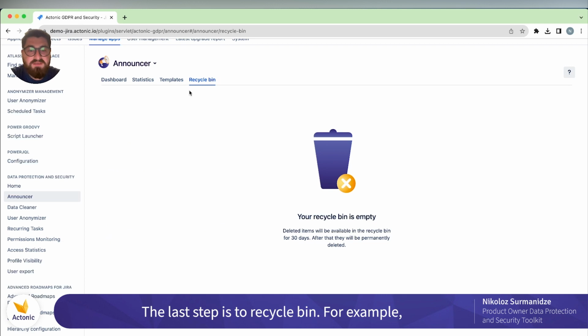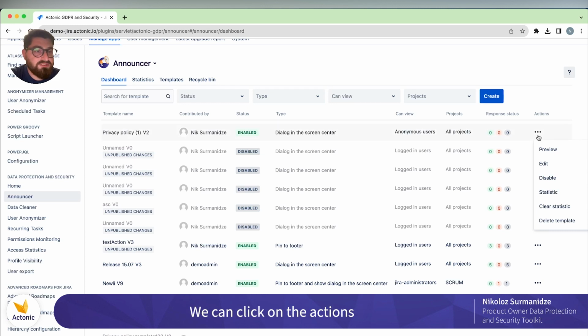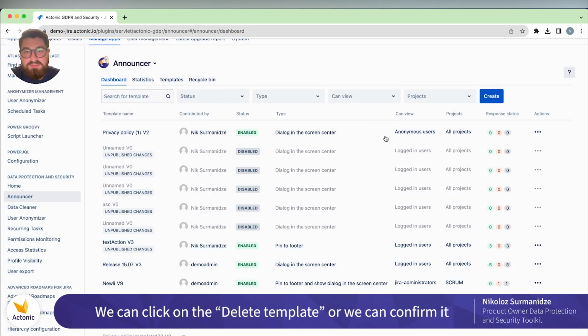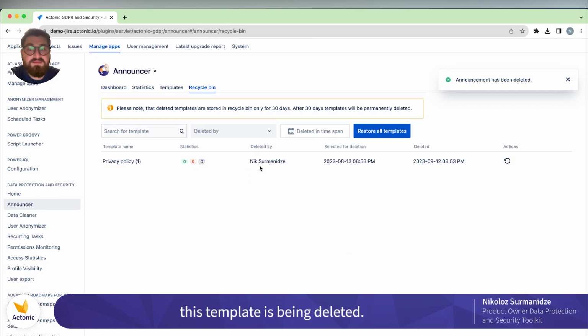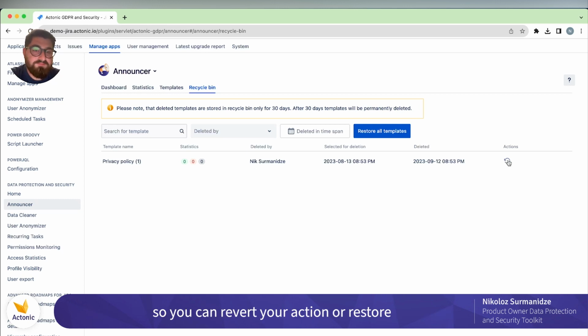The last step is the recycle bin. For example, we create a template, we do not like it, and we just want to remove it. We can click on the actions, where we have many other actions also available. We can click on delete template, we can confirm it, and later go in the recycle bin and see that this template is being deleted, but you also have 30 days before it is permanently removed. So you can revert your action or restore all templates, every template at the same time, or wait for 30 days so it will be removed forever.